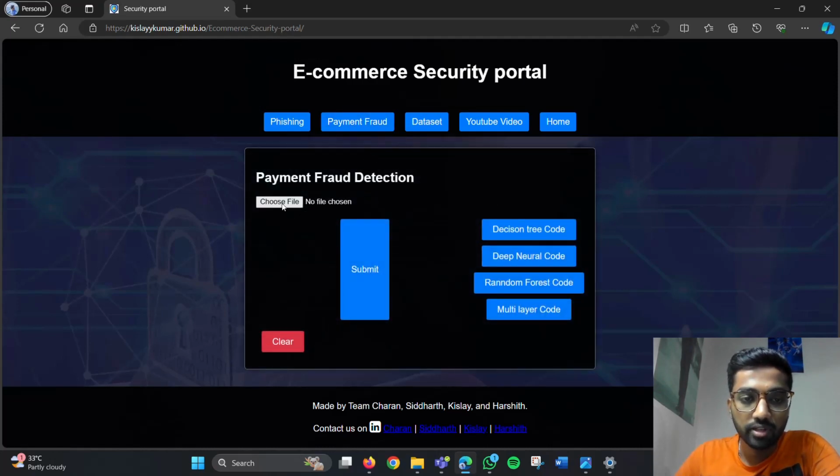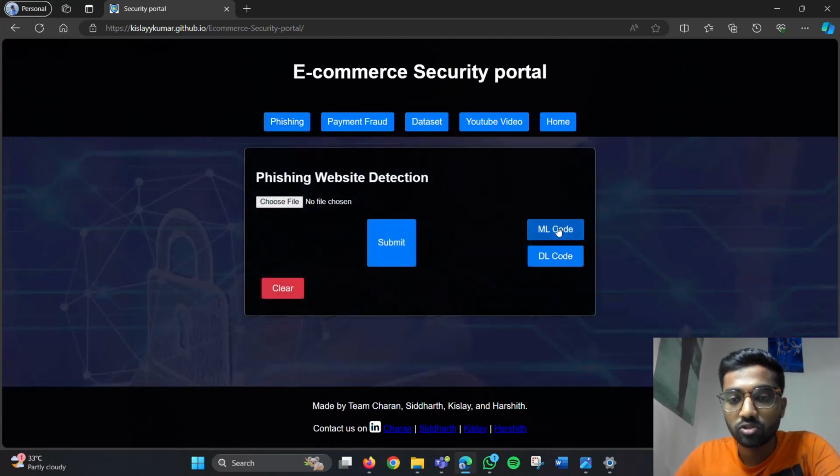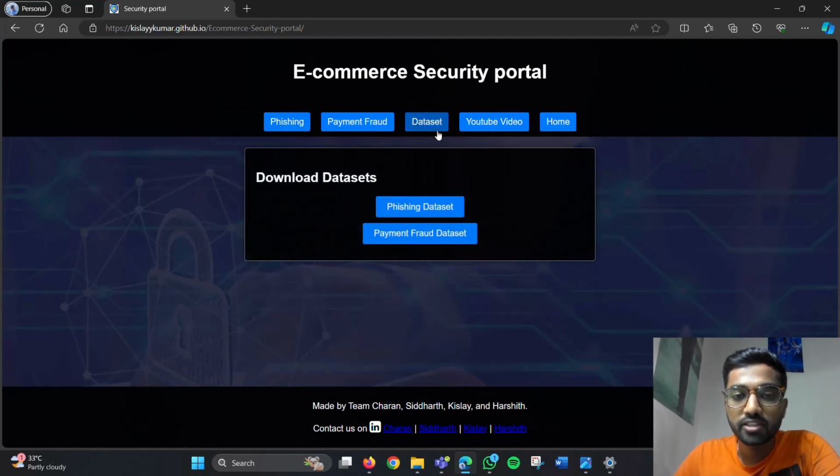The same goes with the payment fraud system button. We have to choose the file and upload the correct database. Unless you upload the correct database, you will get the error. If we submit without uploading a database, we get the upload file first error. On the right side we get the code for the decision tree, neural network, random forest, and multi-layer. Same with phishing, we get the machine learning code and deep learning code. If you want to download the dataset, we can do it by clicking on this button. We get two options, phishing dataset and payment fraud. For both models we are using different datasets.